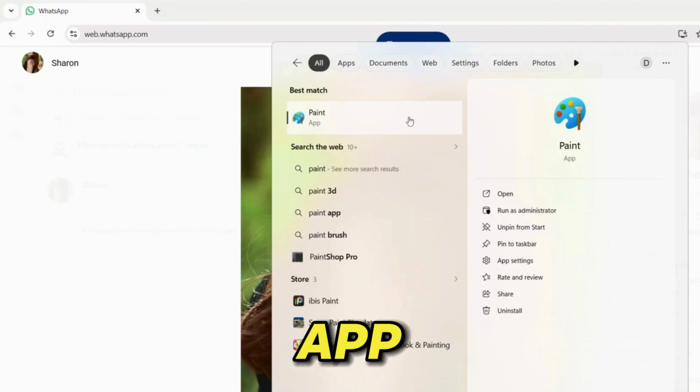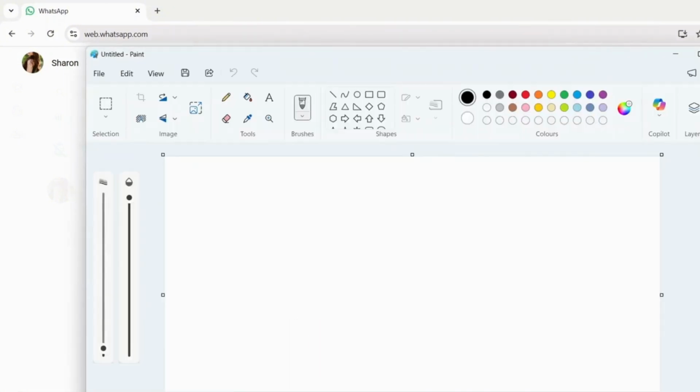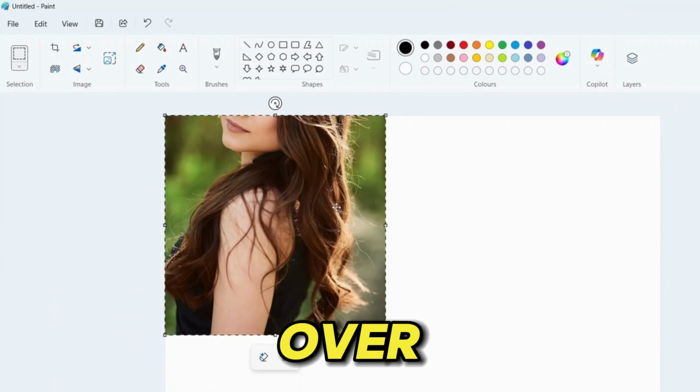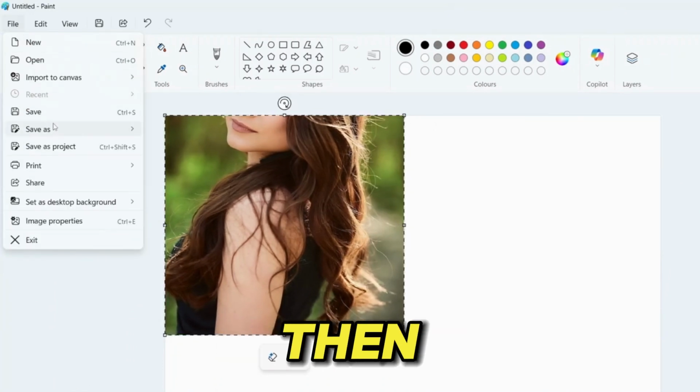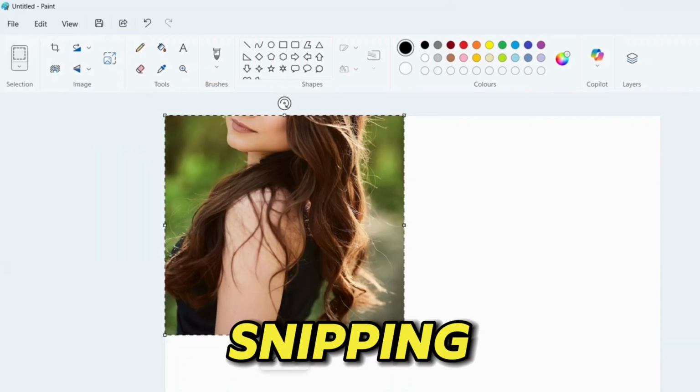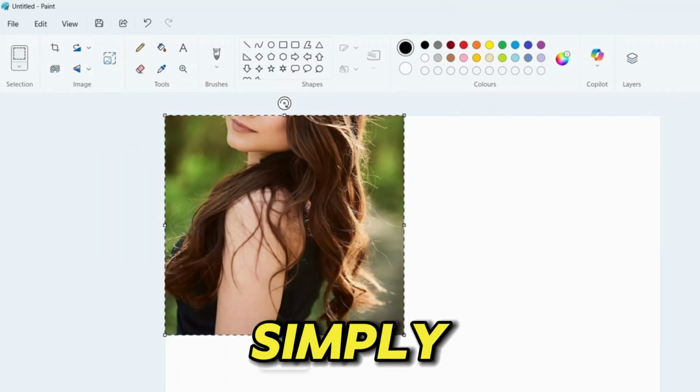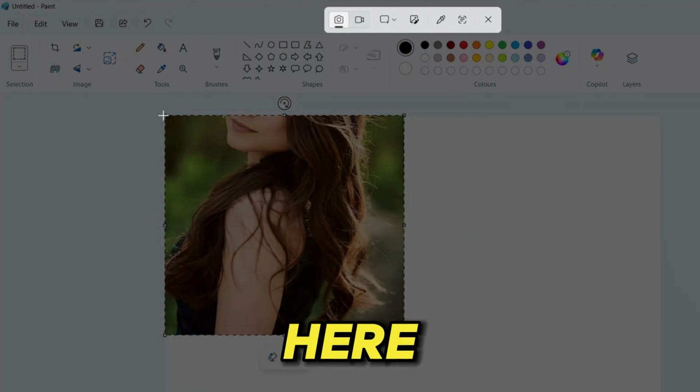Now open the Paint app on your PC or laptop. Go ahead and paste that picture over here. Now you can directly save this by clicking on the file option and then save, or you can use the snipping tool on your laptop or PC and simply take a screenshot from here.